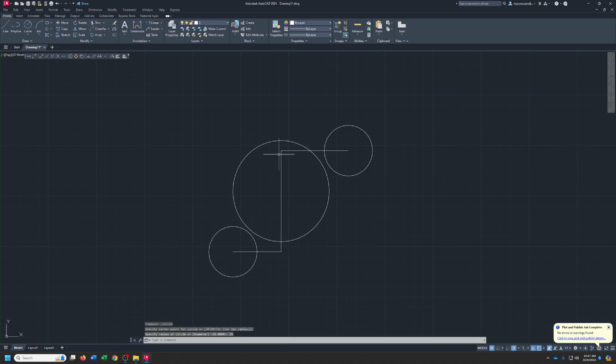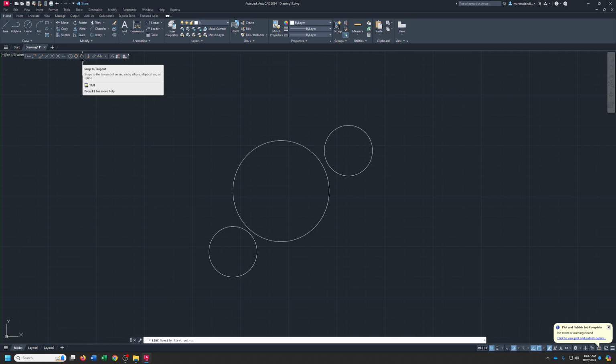So there we go. Now, I'm going to use that again. Get rid of these two, and then come over this way to get rid of that one. And there's our 3 circles. Now, remember this toolbar up here? We want to draw lines that are tangent to these 2 circles. So I'm going to pick line, then I'm going to pick tangent, which is this one with the 1 dot. Hover over it, it says snap to tangent.